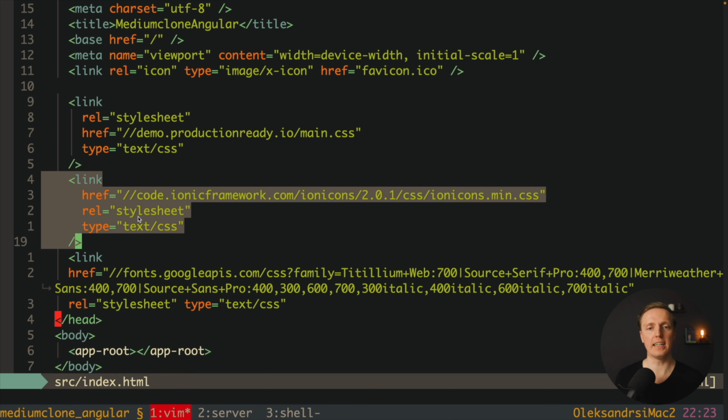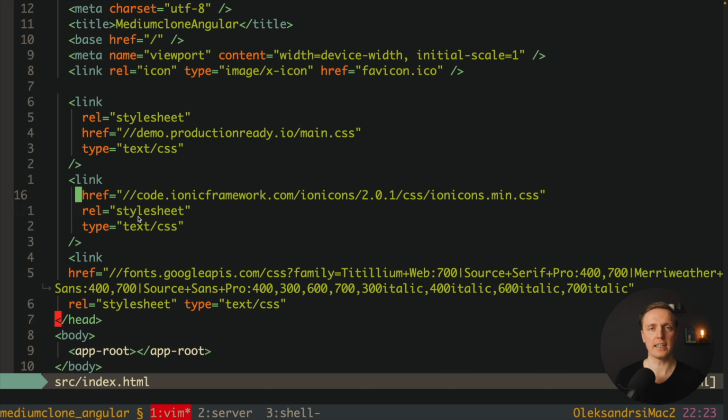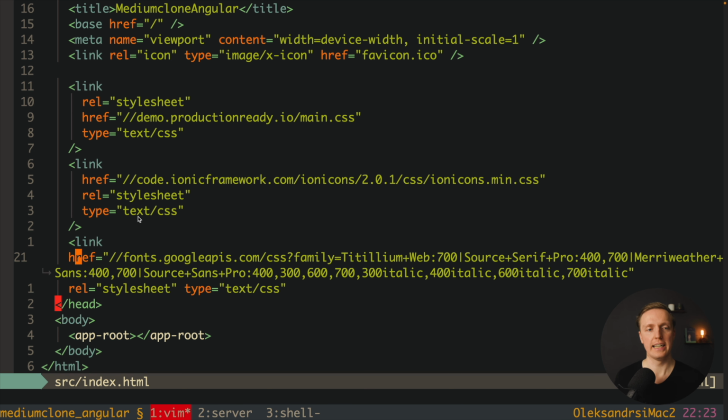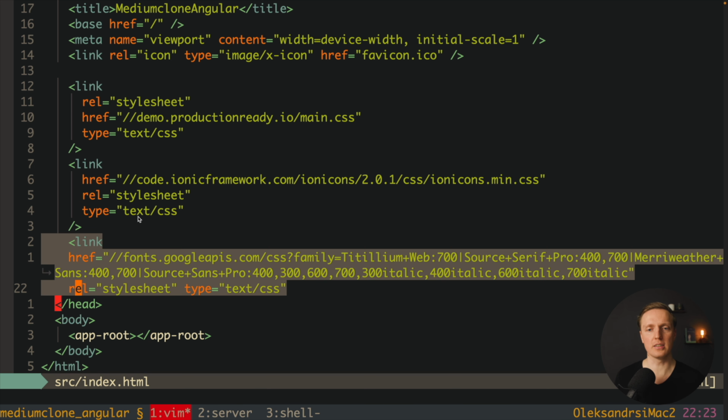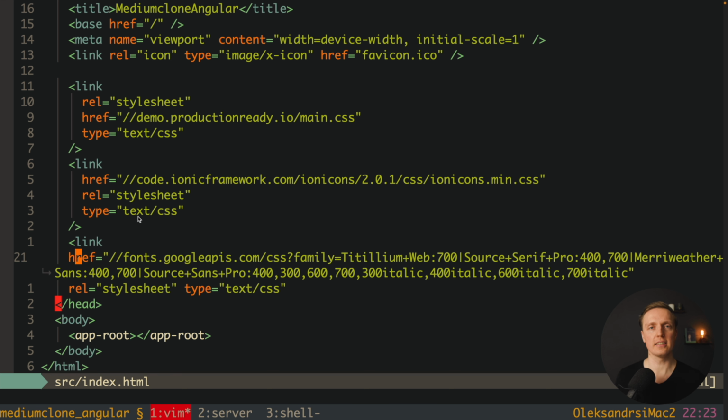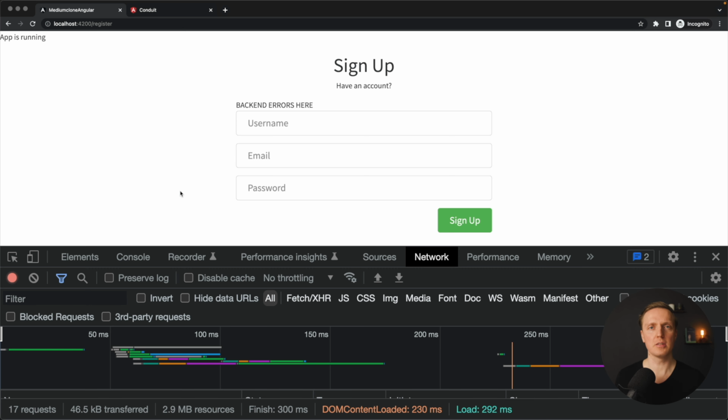Secondly, we're adding here icon font to have nice icons inside our application. And the last one here is the font, which is Titilium, and this is the font which is used inside CSS of this project. As you can see now in browser, it looks completely different. We're getting all the styles, and we're getting exactly the same form like you saw inside Angular real-world.io.